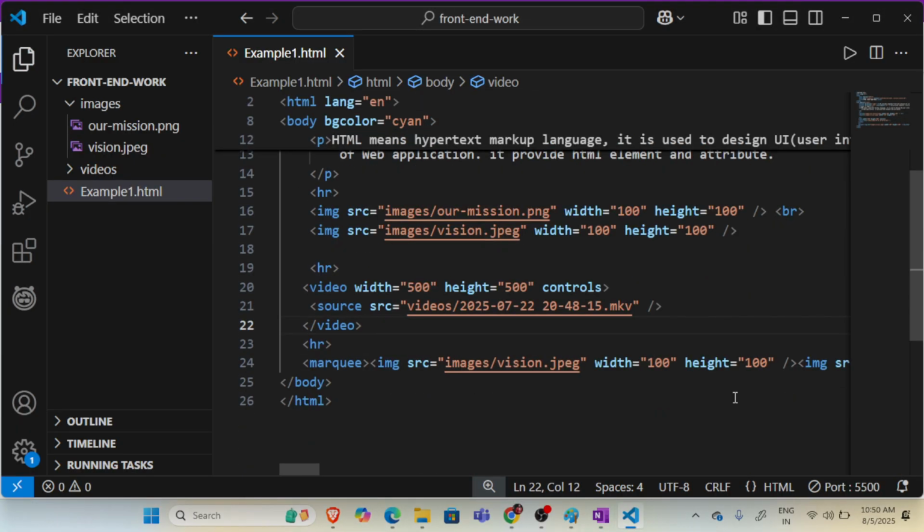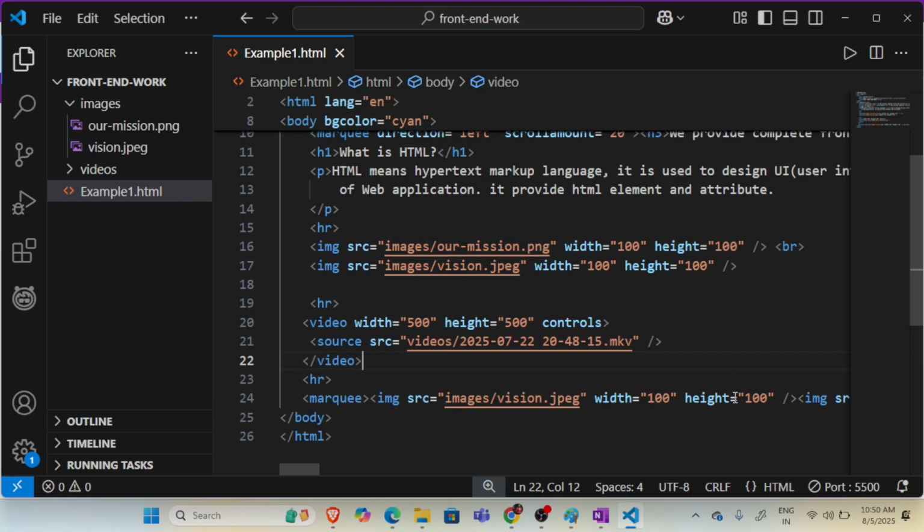If you see here, in some places the child tag is put within the brackets, and in some places the child tag is put outside the brackets. It doesn't matter. If you have only a single-line, single-statement HTML tag, then you will not close it. You can close it also, but there is no need to close.